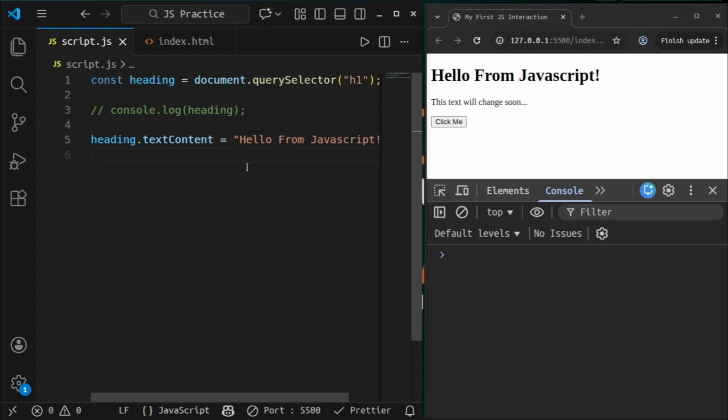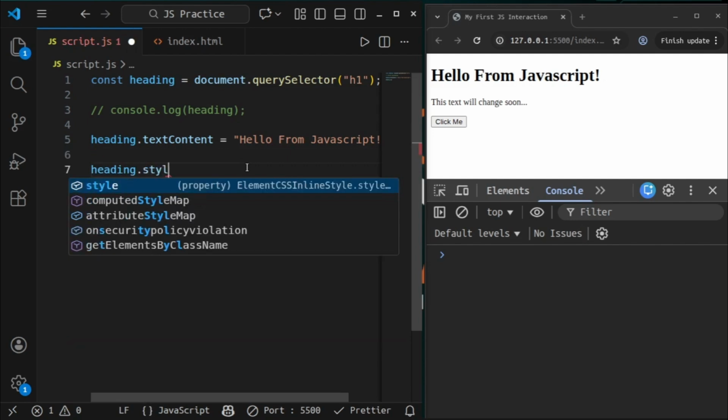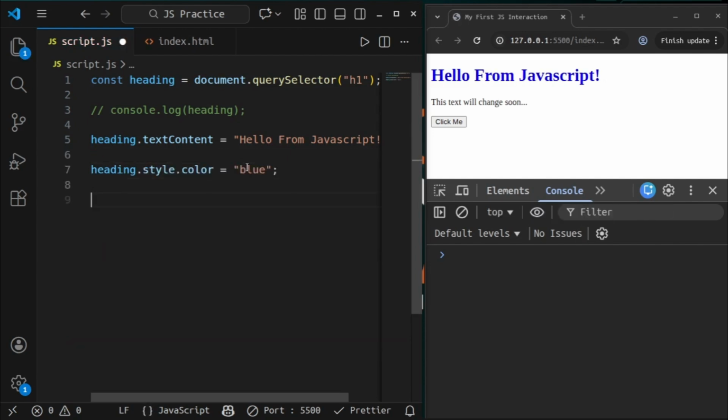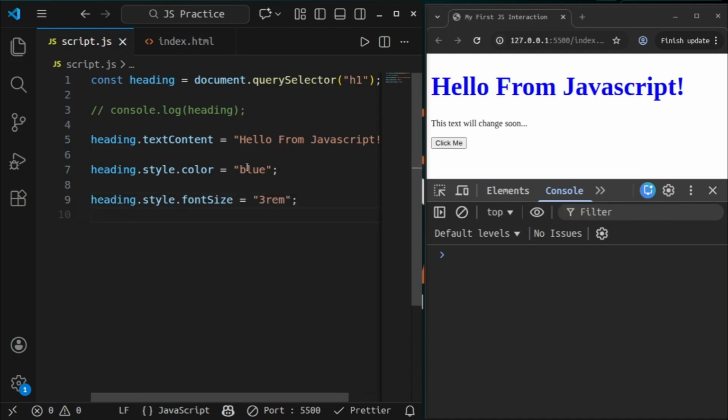You can even style it. heading.style.color = 'blue'. heading.style.fontSize = '3rem'. And instantly, your heading turns big and blue, all through your code.